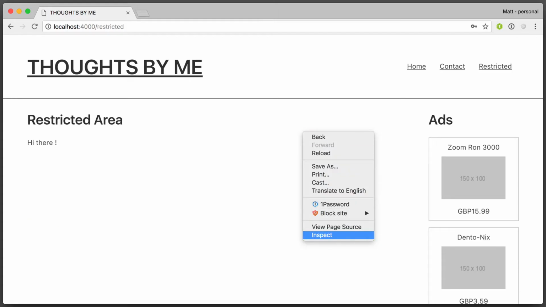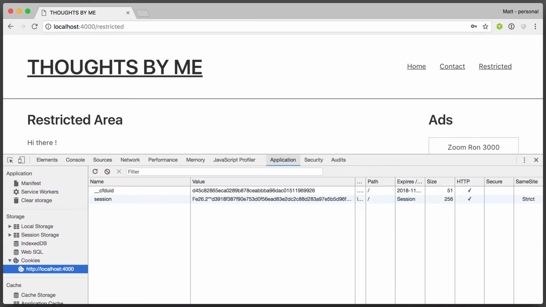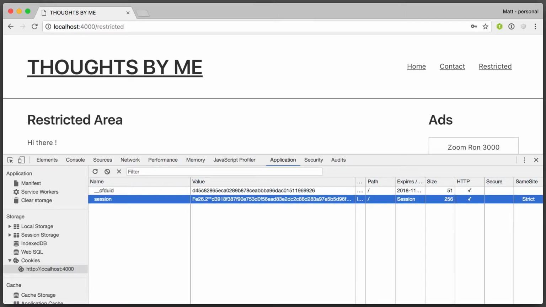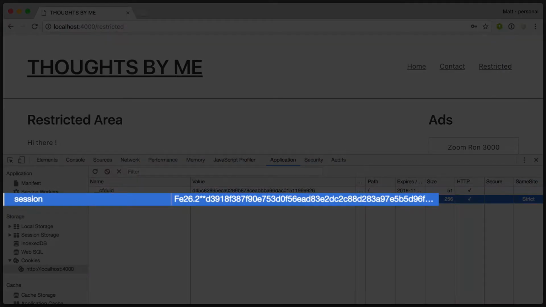Bingo! Let's open up the Chrome DevTools, browse to the Application tab, and we can see the cookie here in the browser. The contents of the cookie might look like nonsense, but this is an encrypted string that contains the object that we passed to cookieAuth.set before.